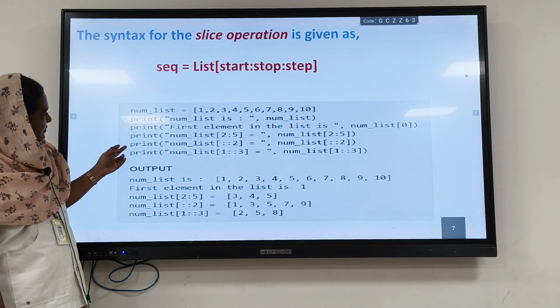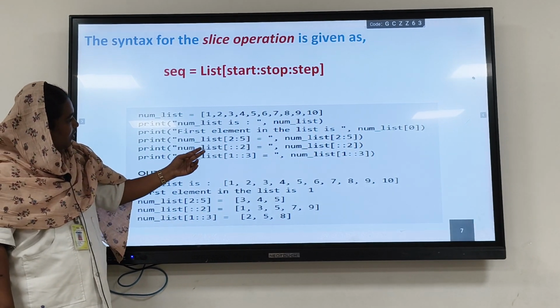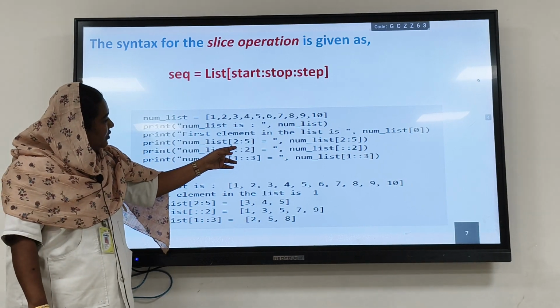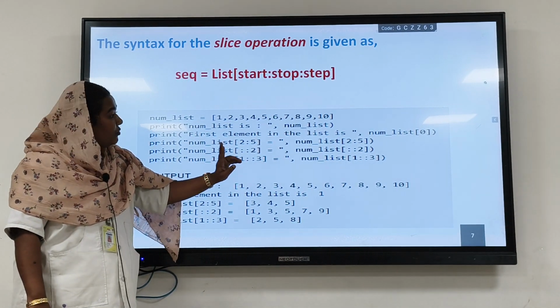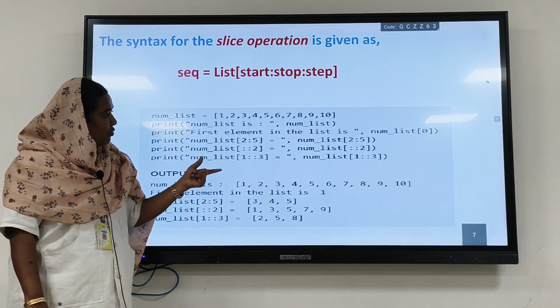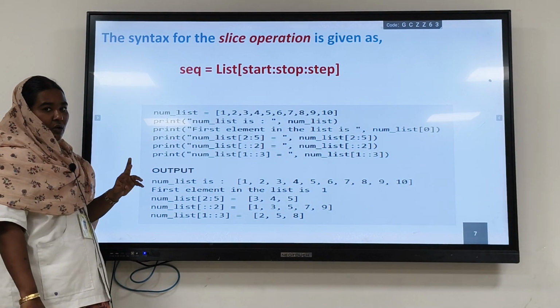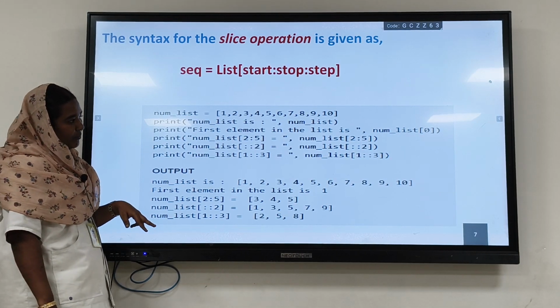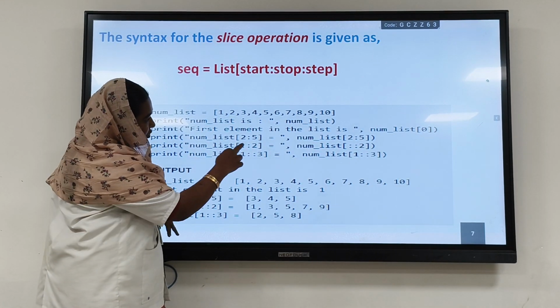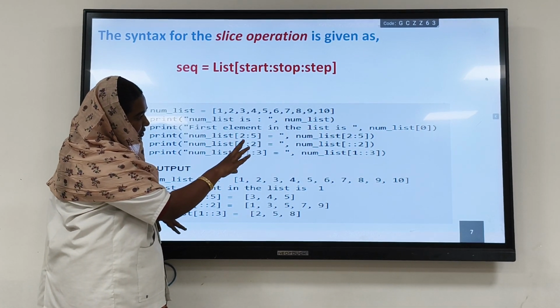Next one. Next is this print statement. print num_list, no start, no stop. They are giving 2 as the stride value, that is, 2 as the step value. You have to print a value, skip the element before, and then print again, so step is 2. So they don't give the start, they don't give the stop.